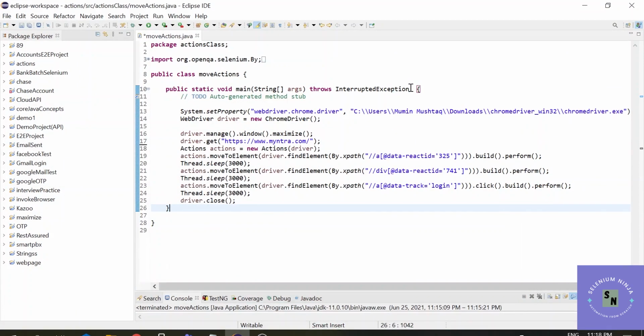There are many more methods available in the Actions class, and with time we will go through each and every one, but for now it is enough as you got the broad idea of what the Actions class actually does.